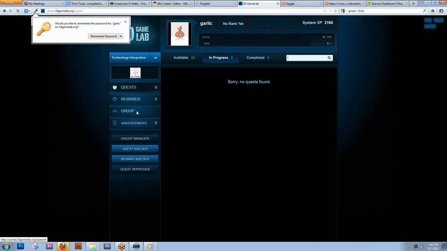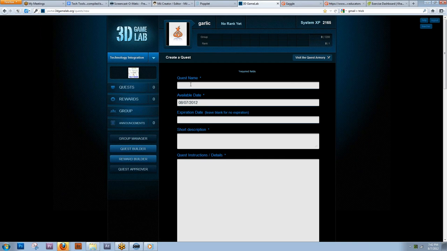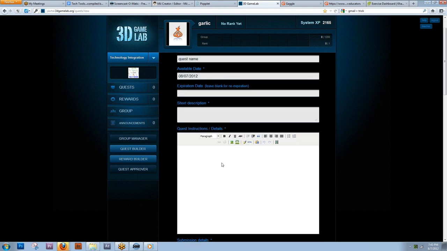So here's my tech integration strand. Here's the quest builder button. This is, whatever, quest name. Available date. That allows you to, let's say I don't want you to be able to get to this until November 1st. Well, you can put that in exactly there. And I want it to expire at the end of the school year. You can put that in there. I leave it as today is the available, and I leave the other one blank. Short description is what they see in the long quest list if they're just clicking through and looking at quests. The quest details is what they see when they actually open up the quest.